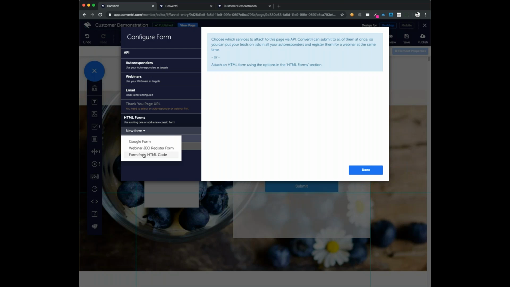You will need to copy and paste stuff from your autoresponder into this, and you will also need to do things like setting the thank you page. That will be set by your autoresponder, not via Convertri. But it is possible to set up pretty much any service, even if we've not done an API integration yet.